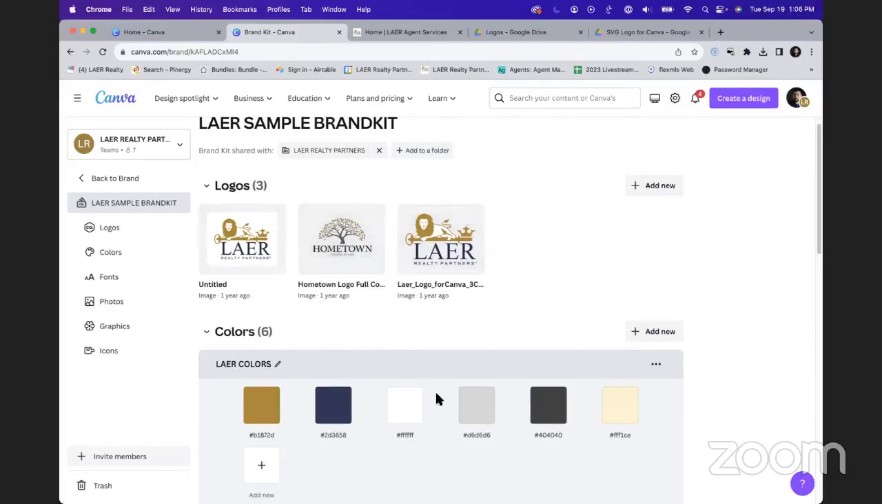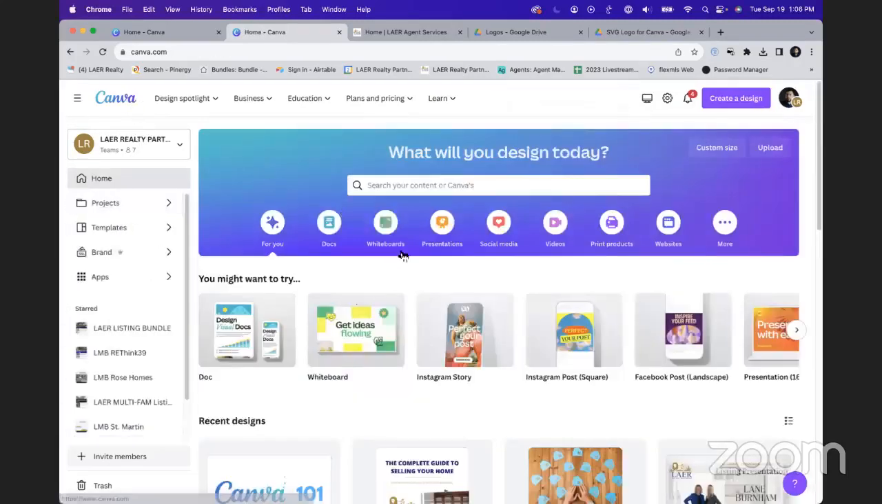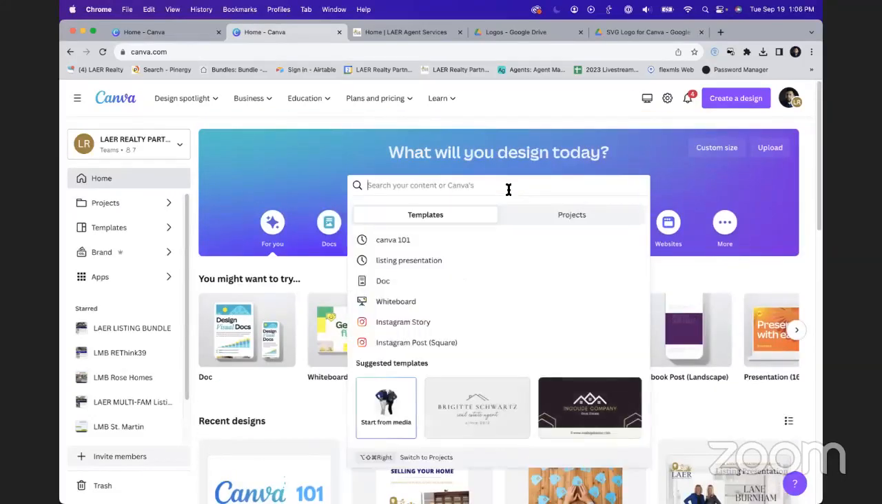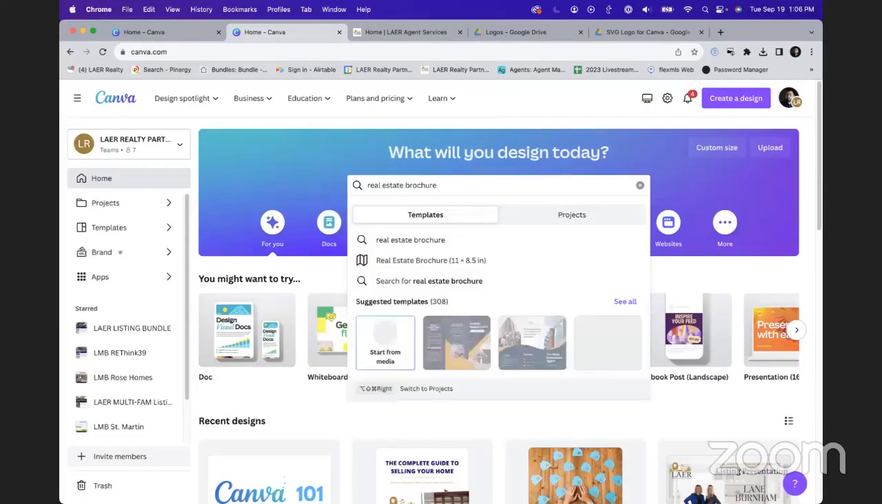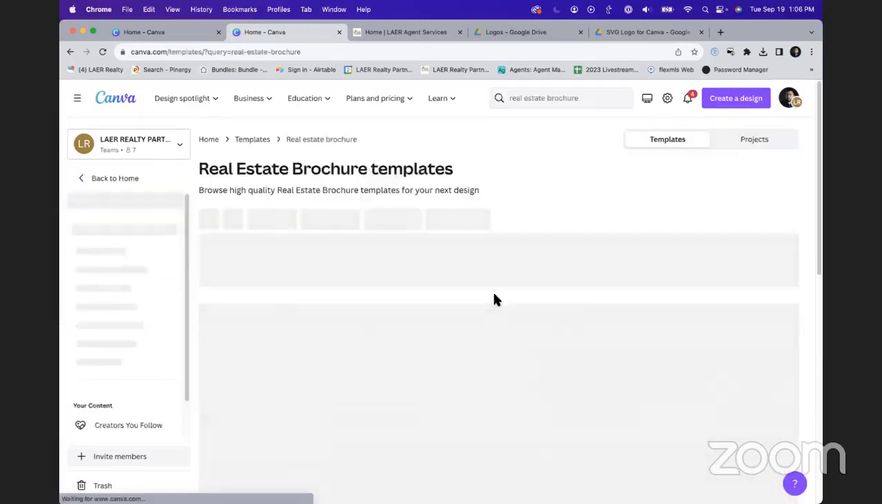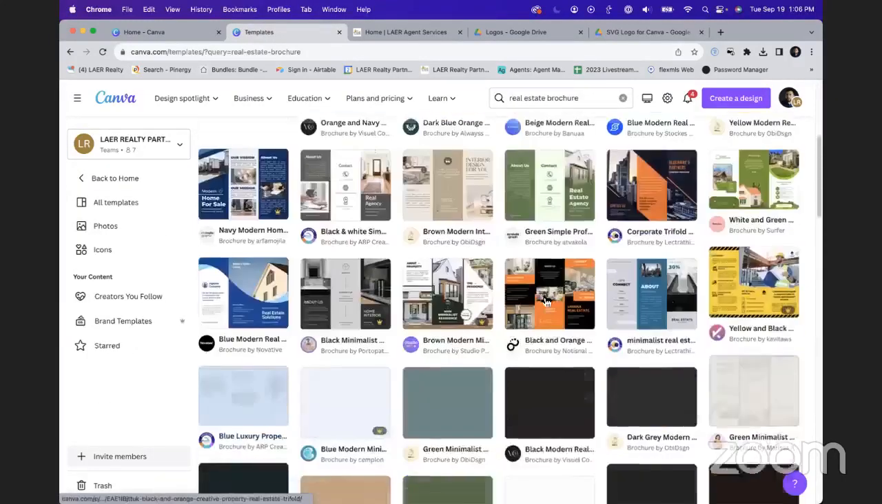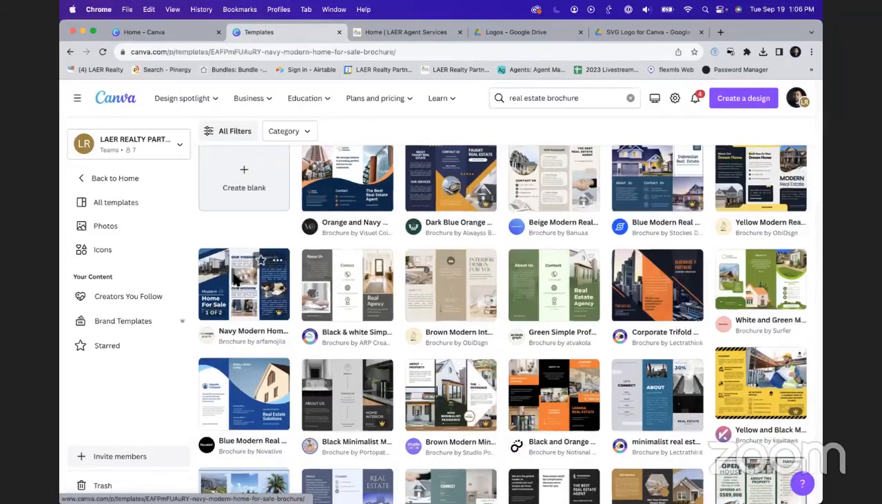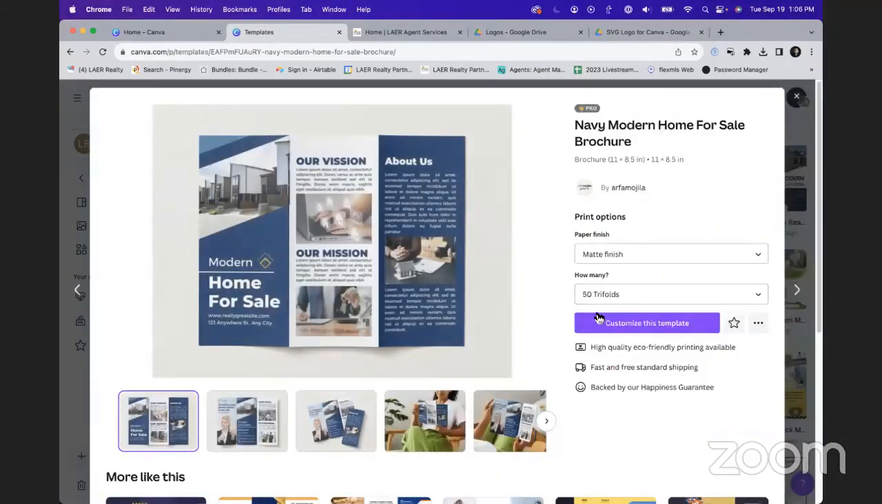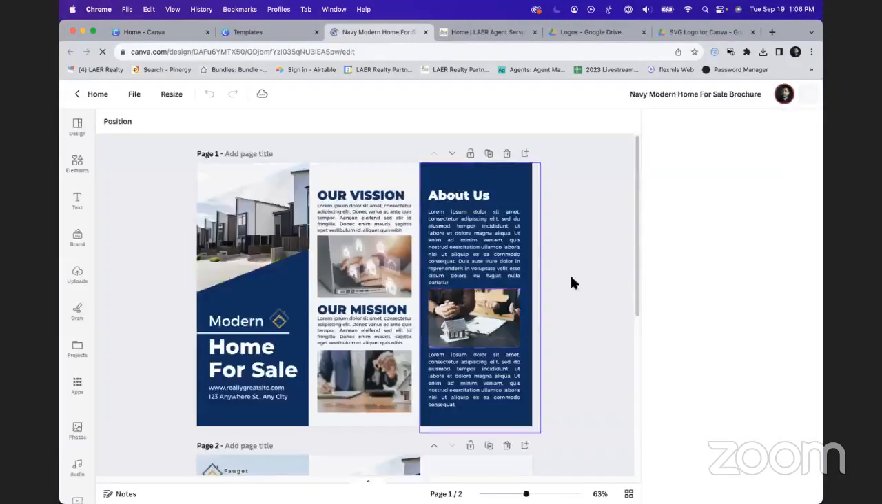And then when you do create a design, you'll notice how quick it is to do it. So let's do a really quick, let's see, real estate brochure. You can choose any of these random templates. Now that I'm using my Canva Pro account, I can just choose any of these and use them. I'll click on customize this template.